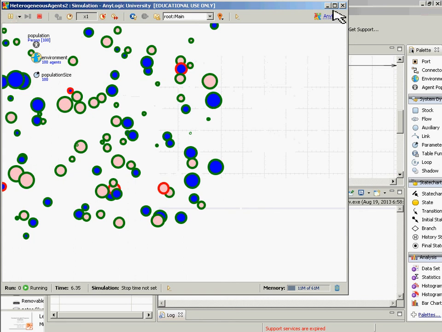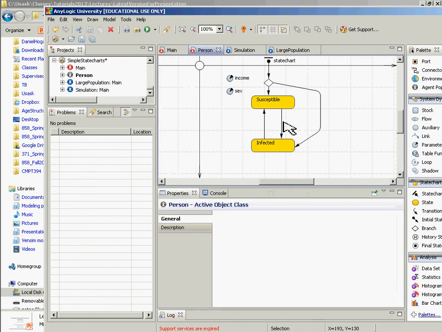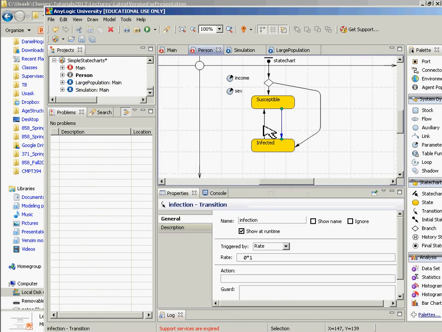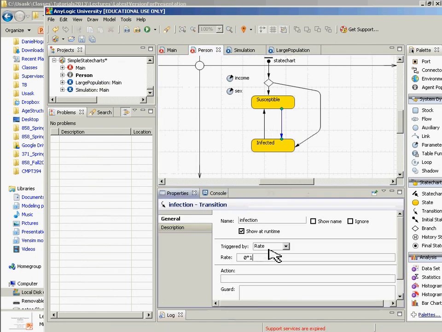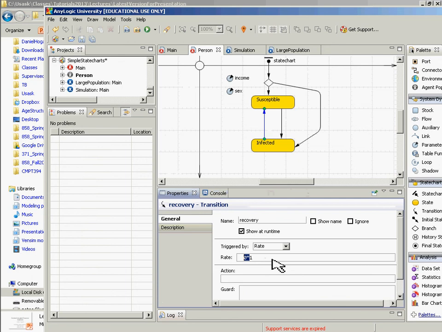Here, all I did is I disabled this transition and disabled that transition. But I did it in sort of a crude way. I'll show you another way in AnyLogic to do it that's a little bit more slick. I'll change this back.